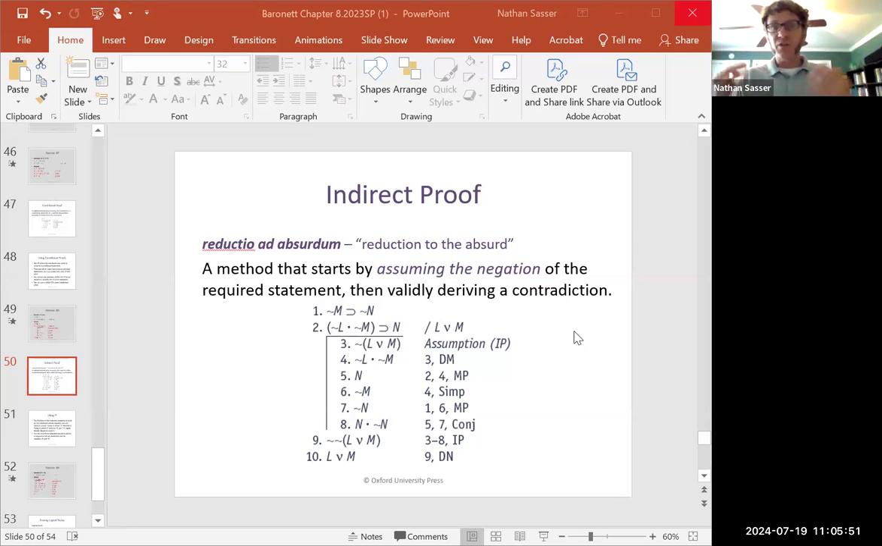In other words, it's a method that starts by assuming, for the sake of argument, the negation of the conclusion you're trying to reach, and then validly deriving a contradiction from that assumption. So in our example here, we've got these premises, and we're trying to prove that either L or M is true. So we assume, for the sake of argument, that L or M is not true. Right? So we assume the opposite.